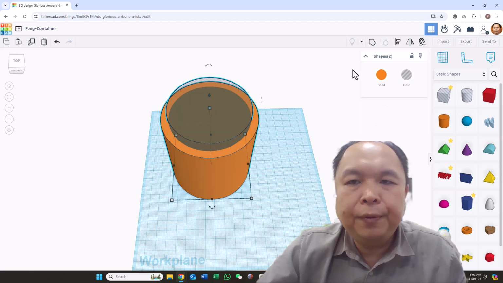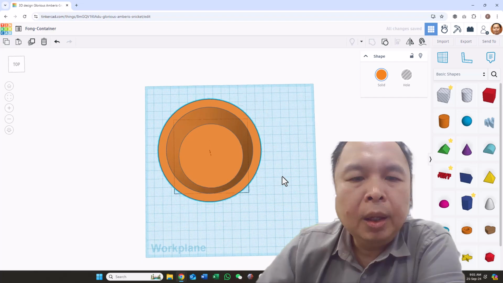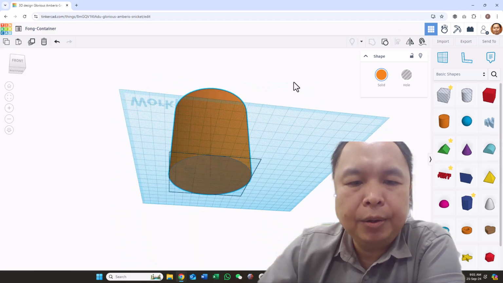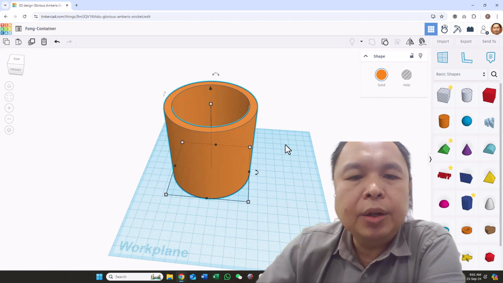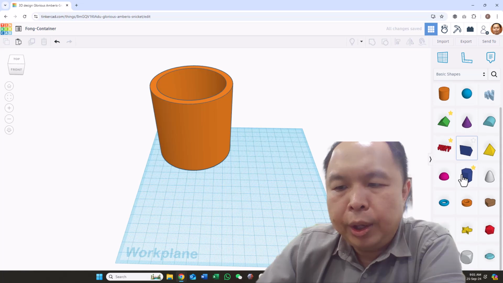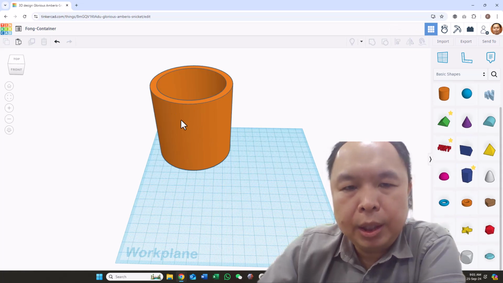Now select both and choose merge or group. Now you see you have successfully cut a hole. Okay, this is not enough. This is something too simple. We put it aside. We need to create something, maybe draw some holes in the container.